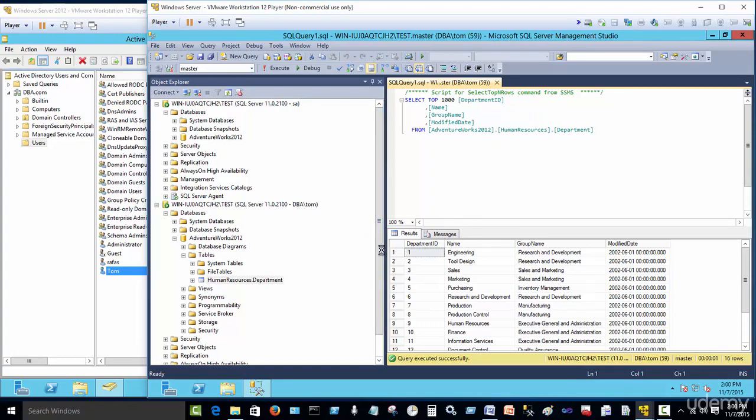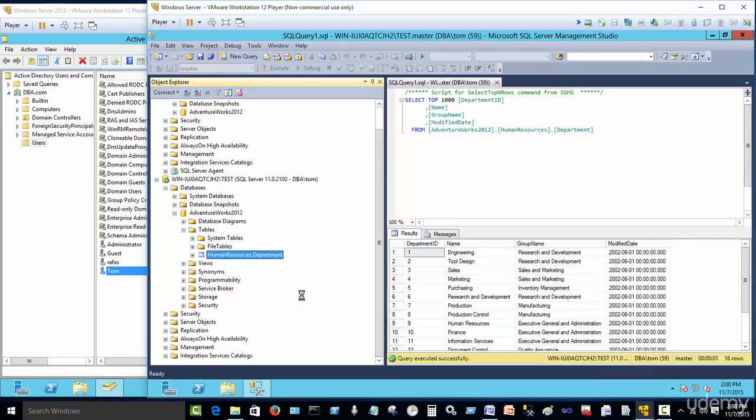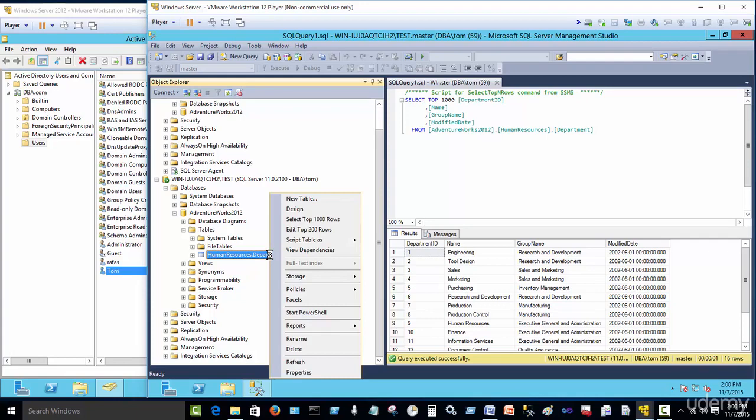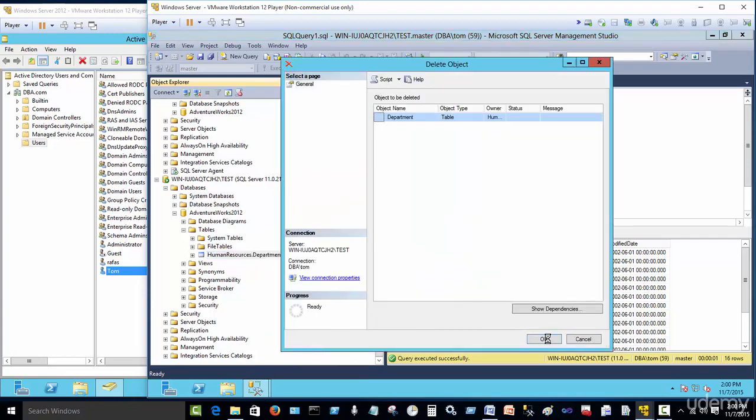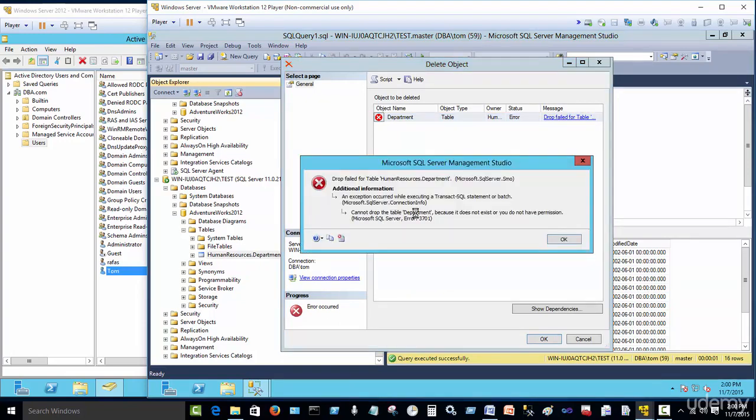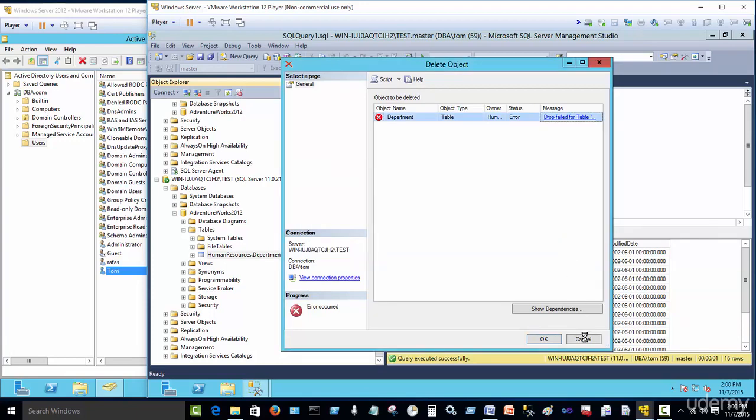Now, can he delete this table? Because I have not given him permission to delete. I have only given him permission to view, which is the select statement. So let's see if he can. If he right clicks and deletes and goes OK, you'll see that it says cannot drop table because it does not exist, or you do not have permission. He does not have permission.